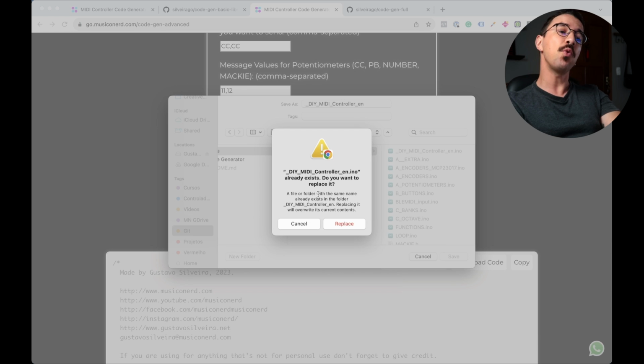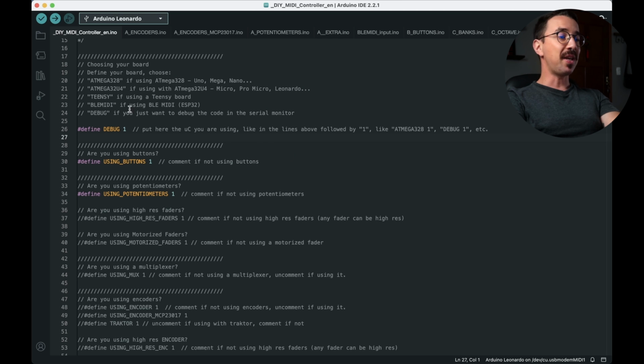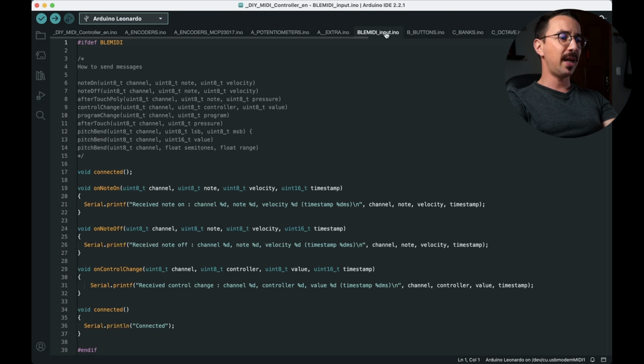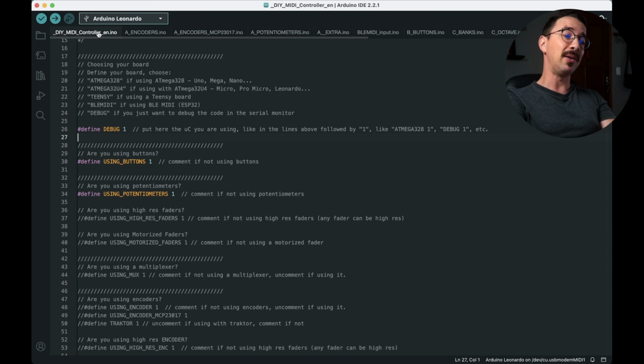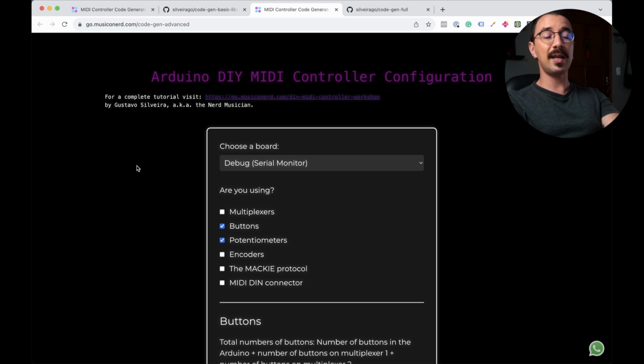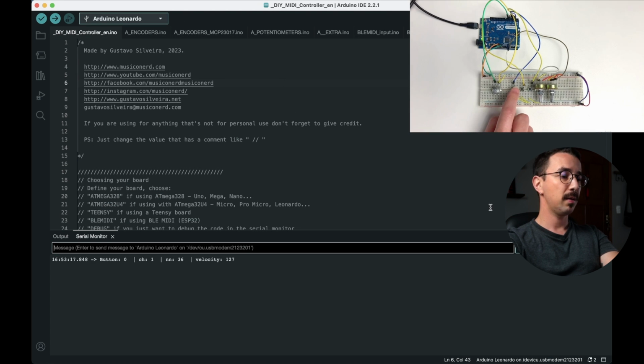It's going to ask you if you want to replace one file, and yes, you need to replace. It needs to have that name. So let's replace it. And now you can just open. You can see that it has many options, and each option is to handle a different part of the code, such as encoders, encoder expander, a lot of things. But the nice thing is that you don't need to worry about anything. Just like the other code, it's all done for you right now. So one thing I didn't mention is that I chose debug as the board, and let's upload the code. Let's see if they are working.